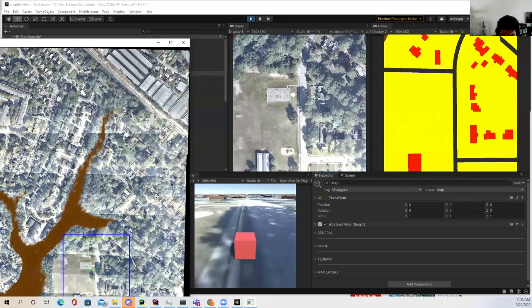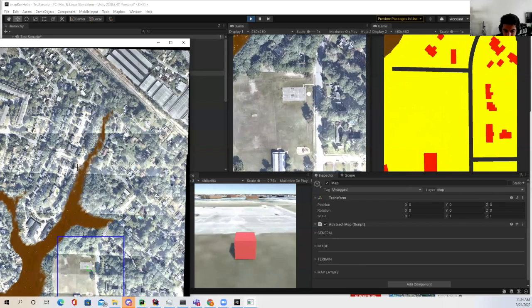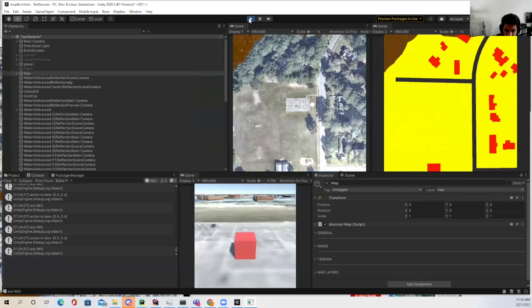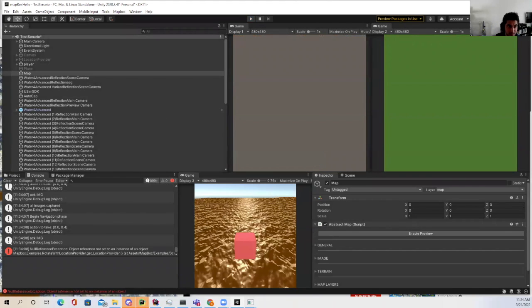You see now we're pretty close to the global objective. Once we get there, we'll just terminate. And we ended our global objective. And that's it.